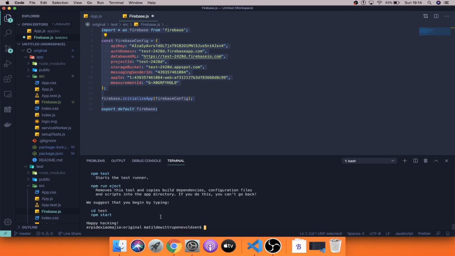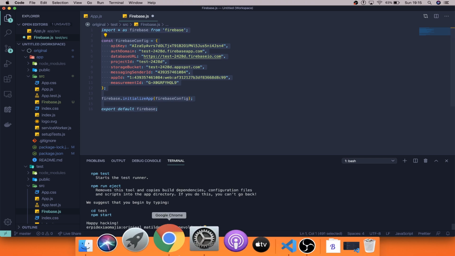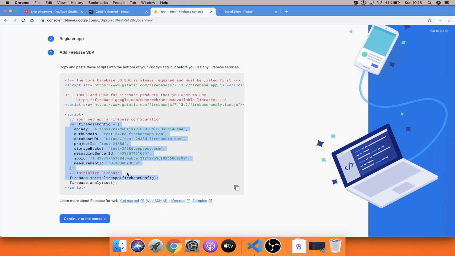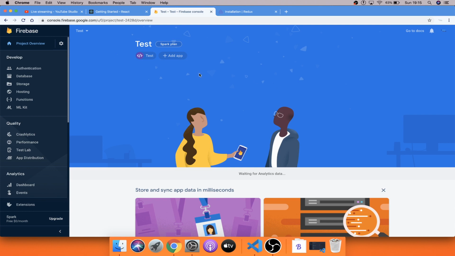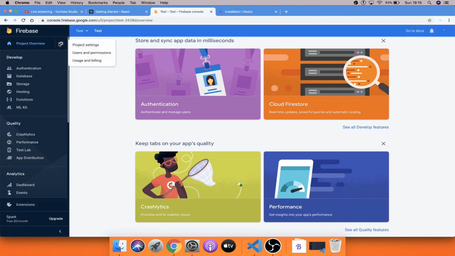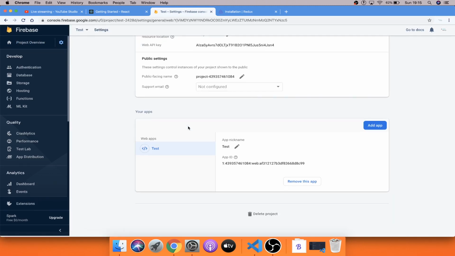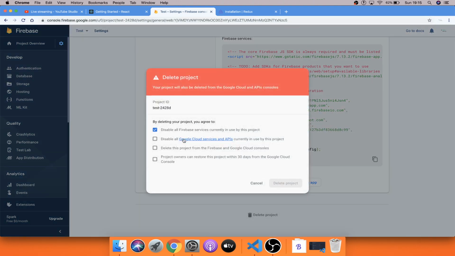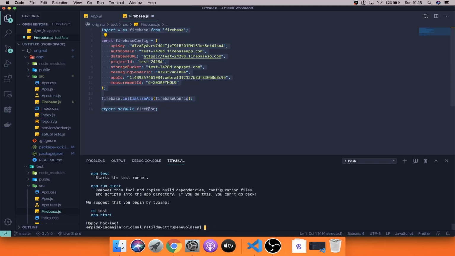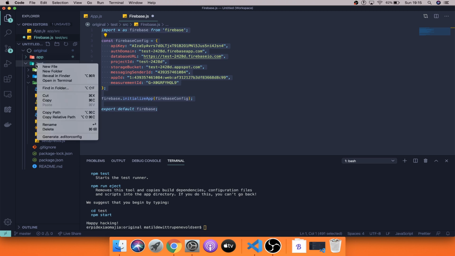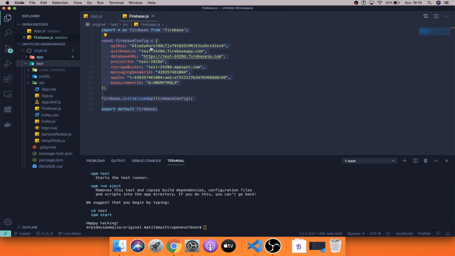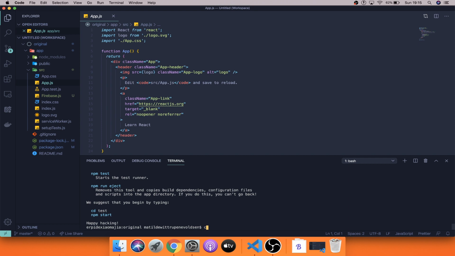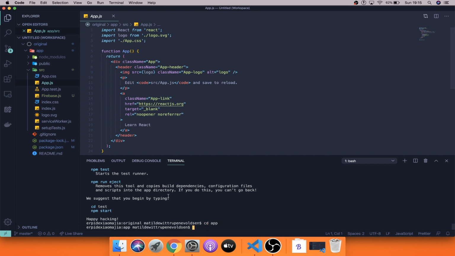Alright, so what we want to go in now and do is we first of all go in here and continue to console, and then we go in here and actually delete this project because we don't need it. I already have that one. And then we can go in and delete this file, and then we can go into the app directory here. This was again just to show you how to set it up.